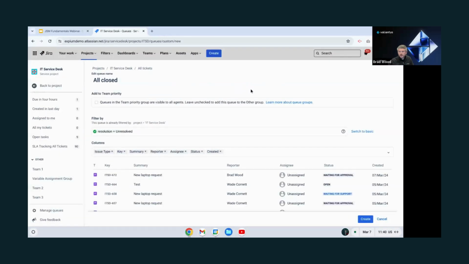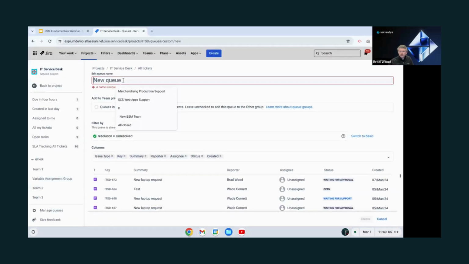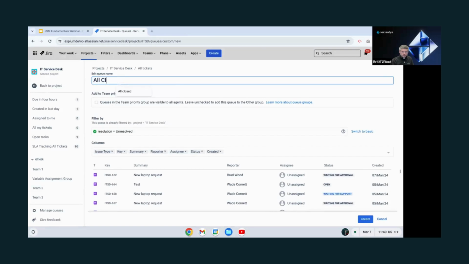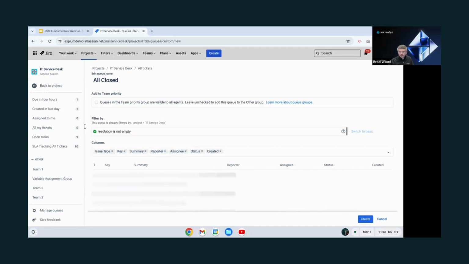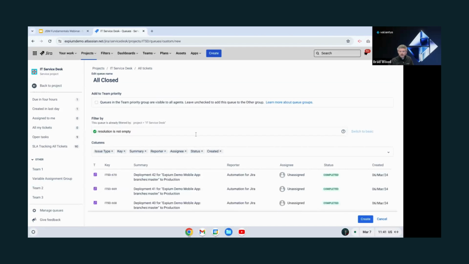I'll discard those changes. And I could say resolution is not empty. And we can see the handy green check mark lets me know that my JQL is valid. And then we get a list of all of our closed tickets. So the resolution field has a value in it. So that's a way to create a new queue.